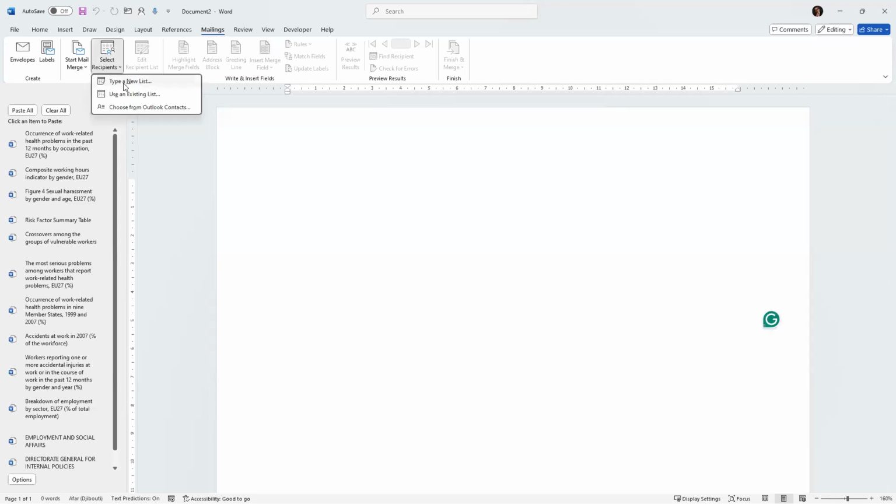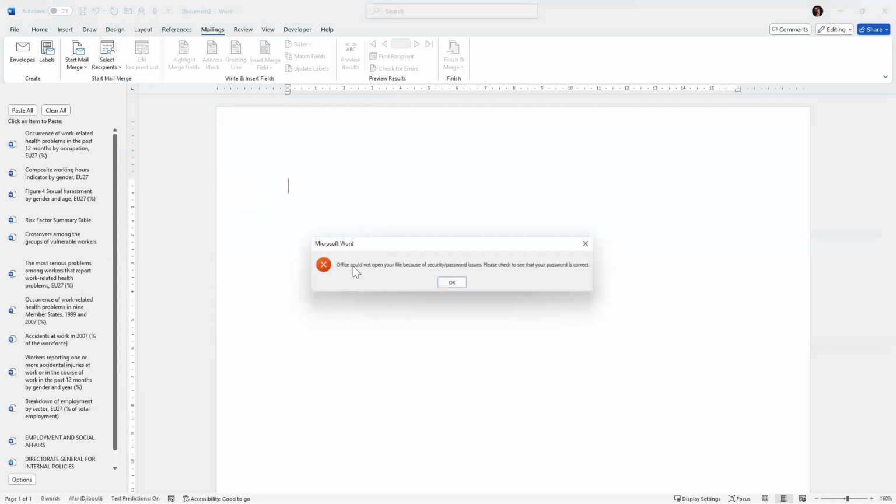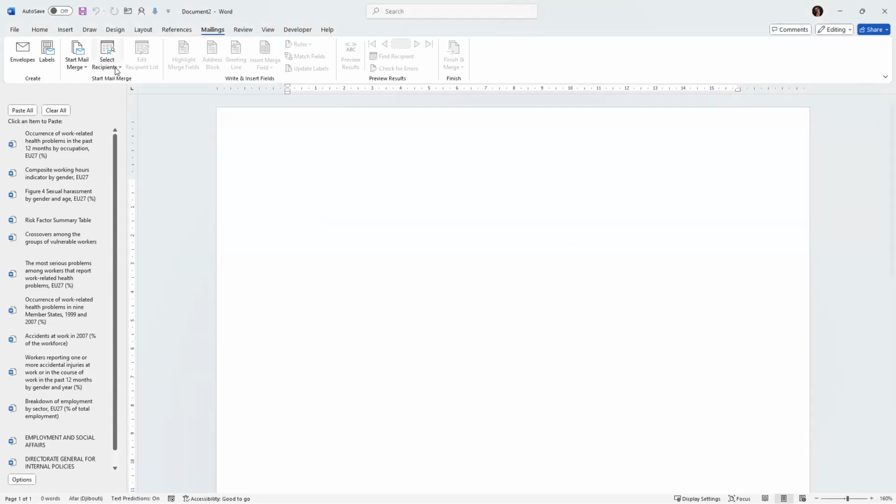Sorry. Type a list. Office couldn't open your file because it's a physical password. This is interesting. Let me go to number two. Number two is use an existing list. Existing means that either it's in a database, in an Excel, you download a CSV and everything. You don't need to type it. The first one, you are going to type it in yourself.